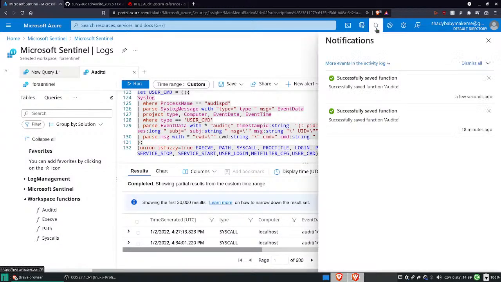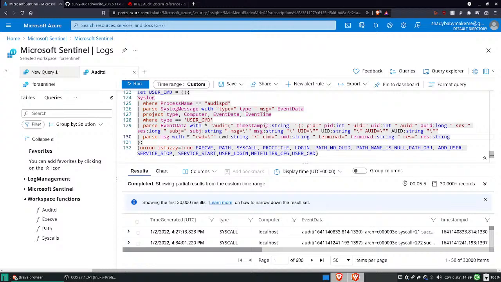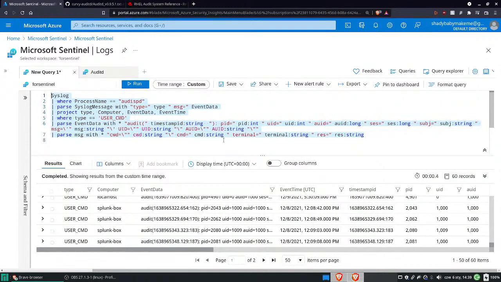Then I will update my GitHub, which is cool. So you can see that this is not really that hard. In the case of the Auditd as well. I mean, yeah.